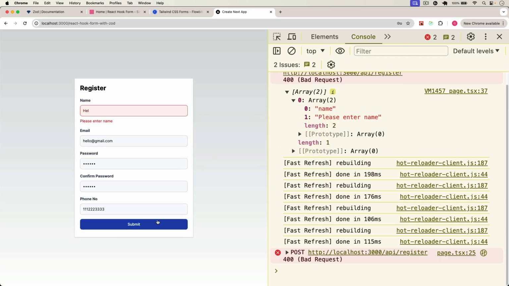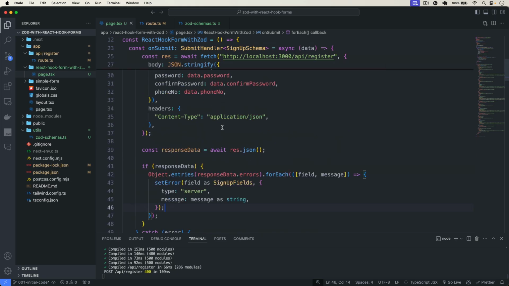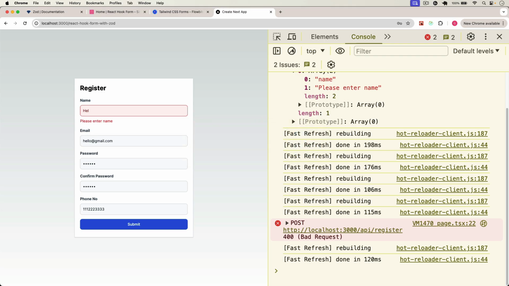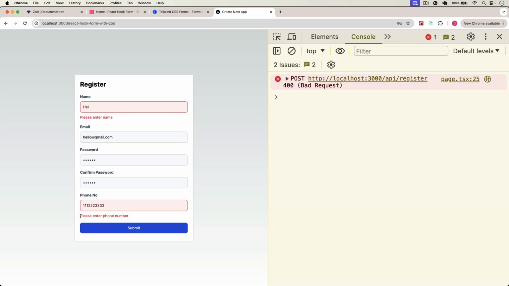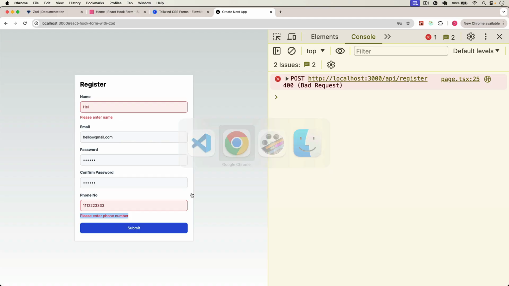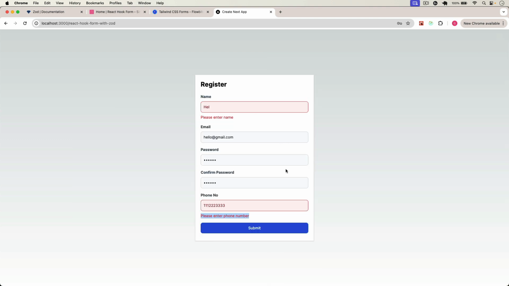If I click on submit, you can see that here now we are getting the message from the server side that "please enter name". And if I go back, now let's also not pass in here the phone number. If I save it and if I click on submit, you can see that "please enter phone number". So these are error messages from the server side. So in this way we can set both error messages from the client side and also from the server side. I hope that you understand. So now we are done with our validation both for the client side and server side.